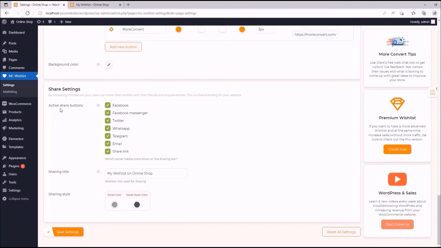First, we should define which social medias you want to enable the sharing option for. Facebook, it's obviously the biggest platform of social medias. Let's check this. Facebook Messenger, I think it's not that common as before. I want to uncheck this. Twitter is a good platform to share this. WhatsApp is also the most popular messenger.